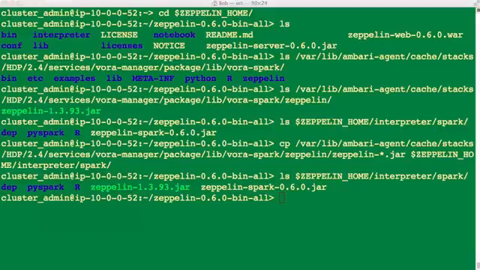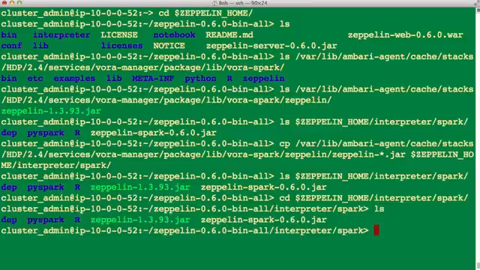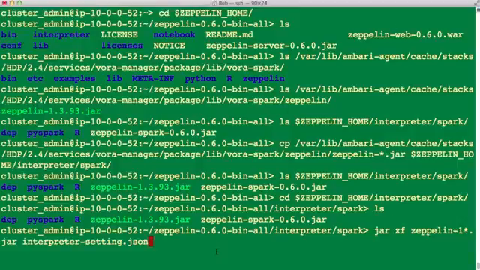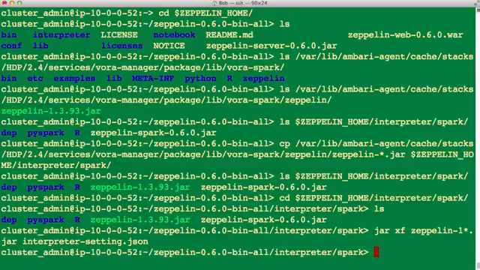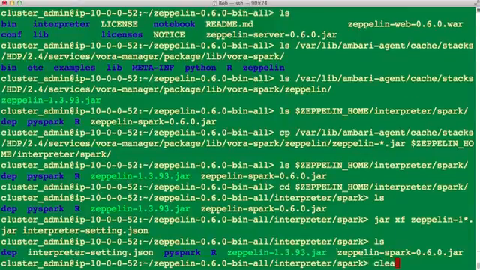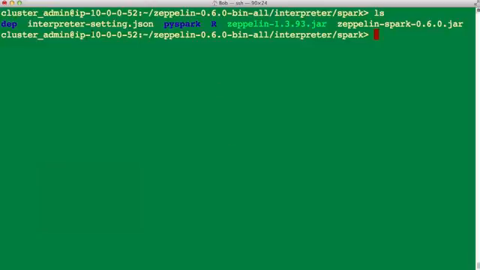Well, firstly, we're going to go to our Zeppelin folder, and we'll go to that interpreter spark folder, which contains those two jar files. And then we need to run this command, which will essentially take out that file, interpreter-settings.json, from that Zeppelin jar file. It only takes a few seconds. If I now run an ls, and if I actually clear and run an ls, you can see we've got this interpreter-settings.json file.